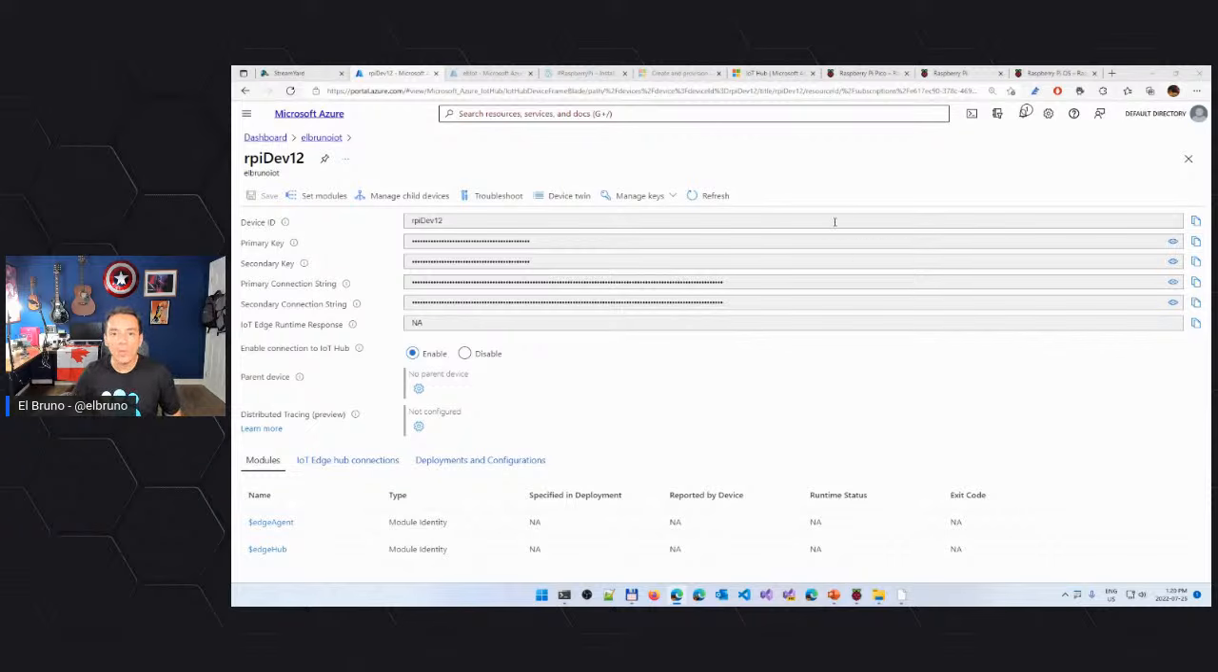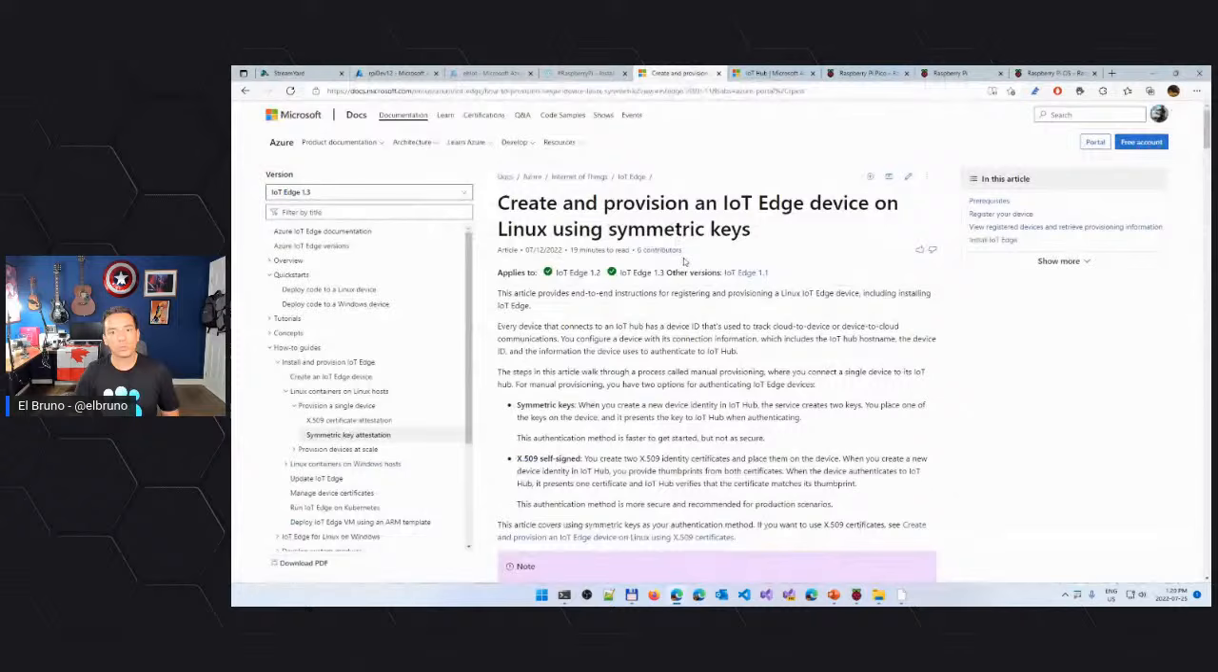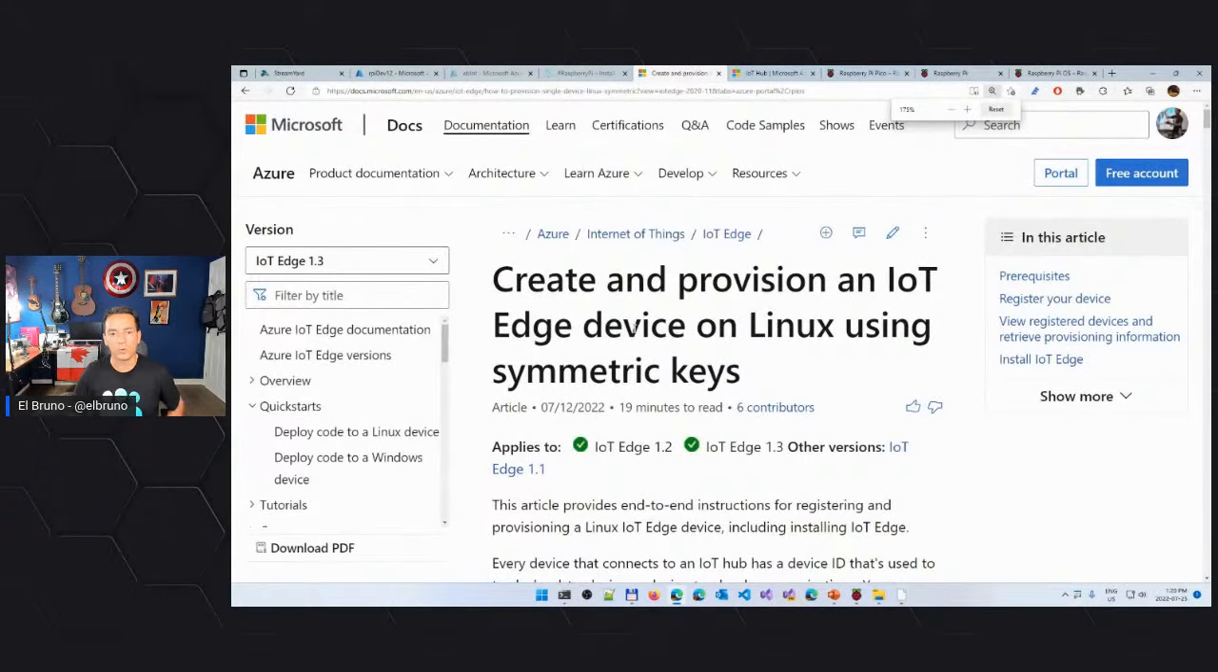So right now, I have a device defined in Azure IoT. I have my Raspberry Pi already created and configured. How can we start to connect our device as an Azure IoT device? There is this tutorial. This is a super amazing tutorial. Let me make this a little bigger so we can read it together.